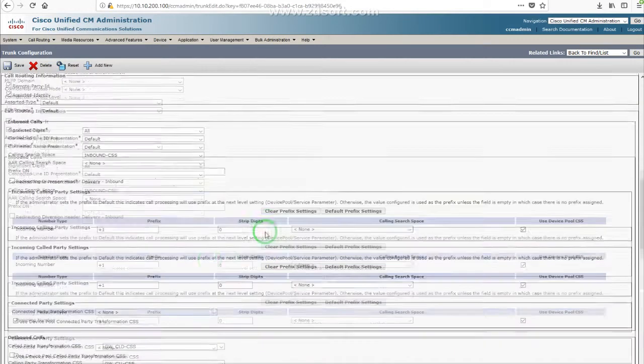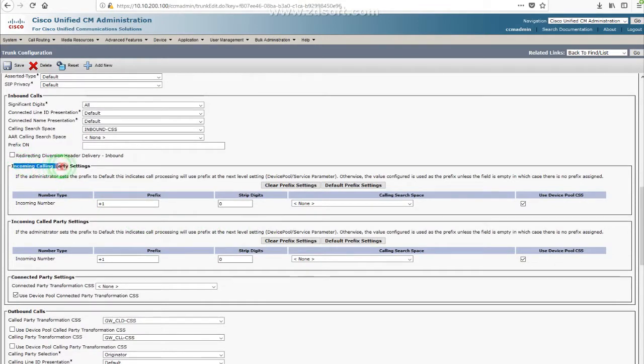All right, but then down here we have the incoming calling and incoming called settings. We're going to prefix this +1 to get us fully globalized. Okay, that's going to prefix because we have 10 digits once again coming in. So we're just prefixing this +1 to get every call on the same fully globalized framework.